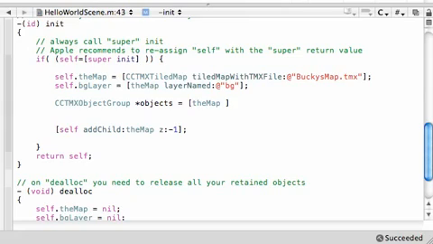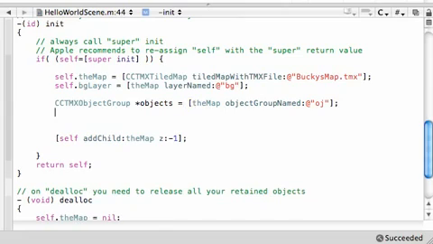And now each map might have a lot of different object layers. So objectGroupNamed is the method where you write what layer you want to use. Well, we only have one object layer and it's named OJ, so let's go ahead and use that one. So now we have the object layer OJ stored in objects. Probably should name that something different, but oh well.